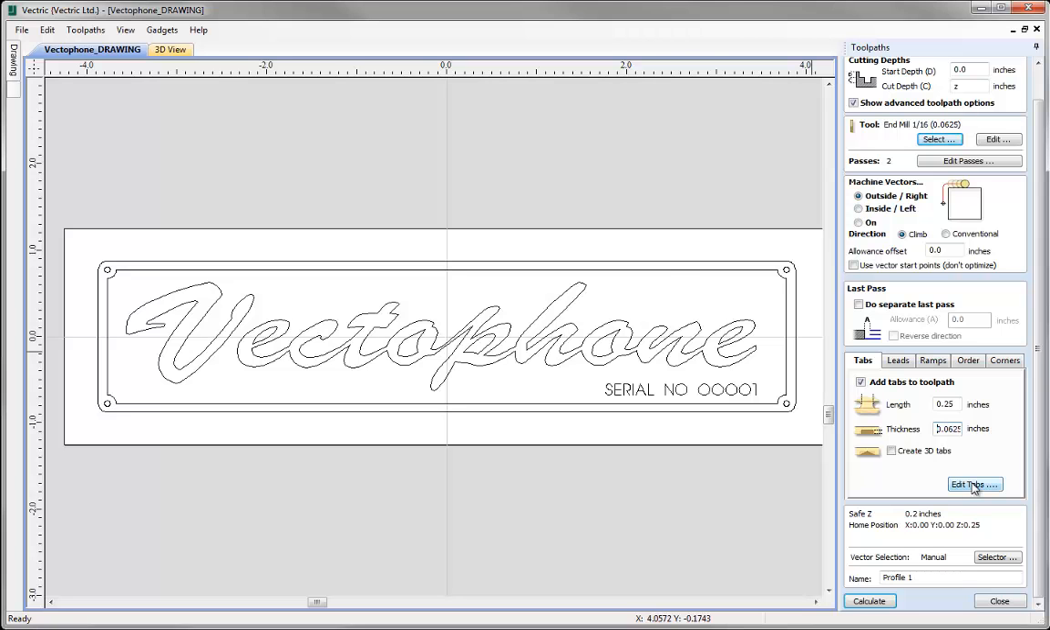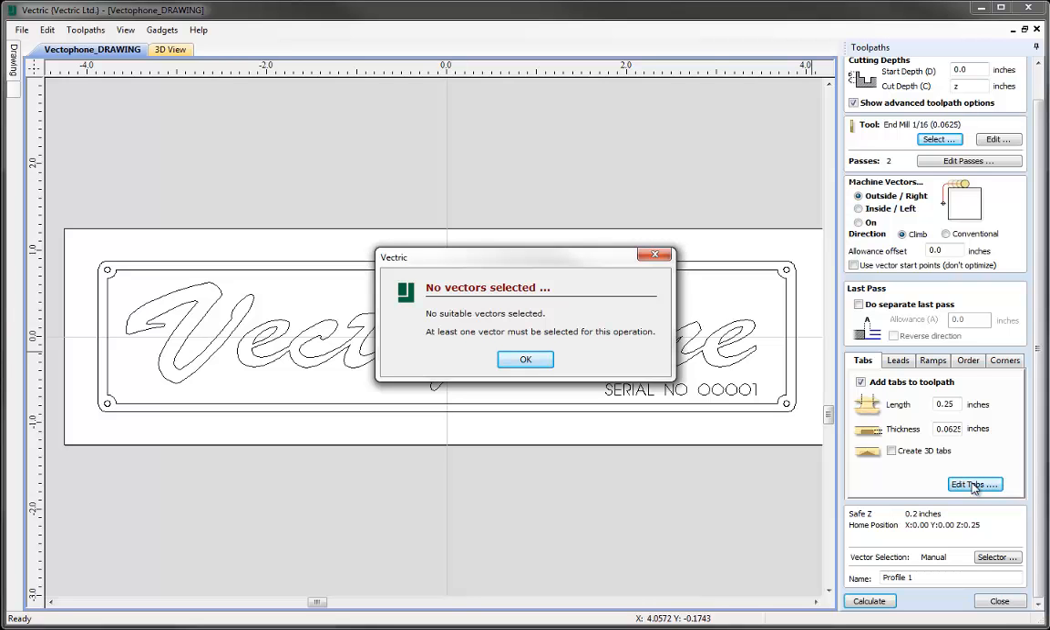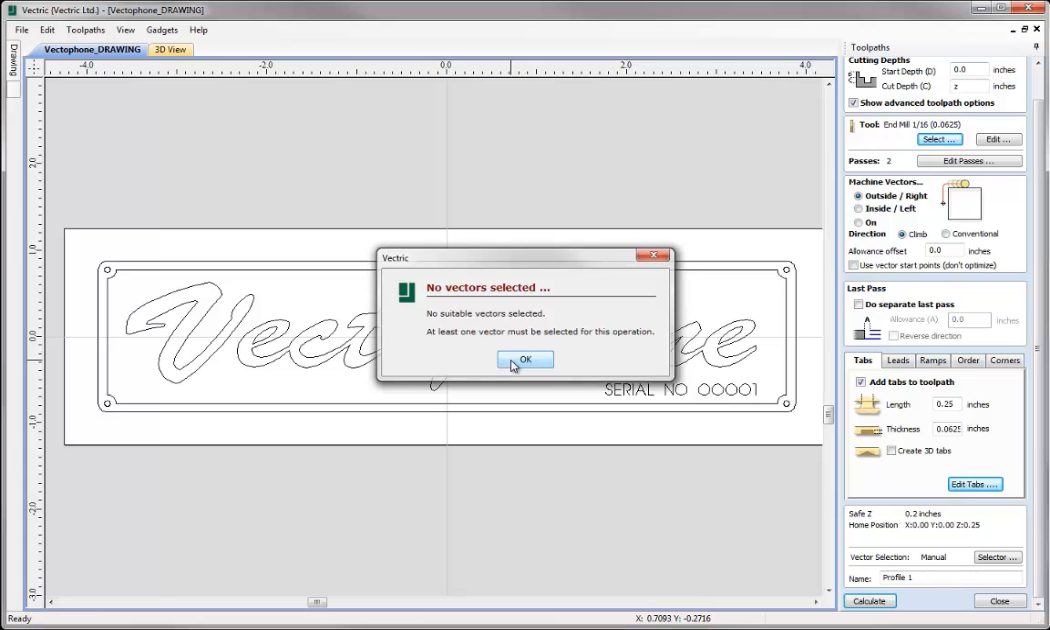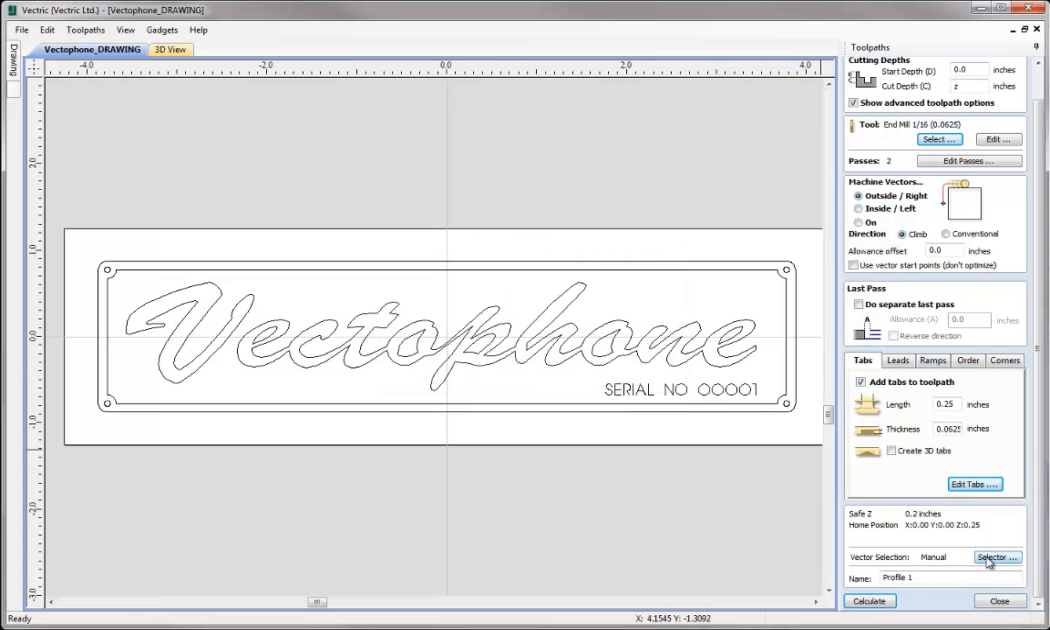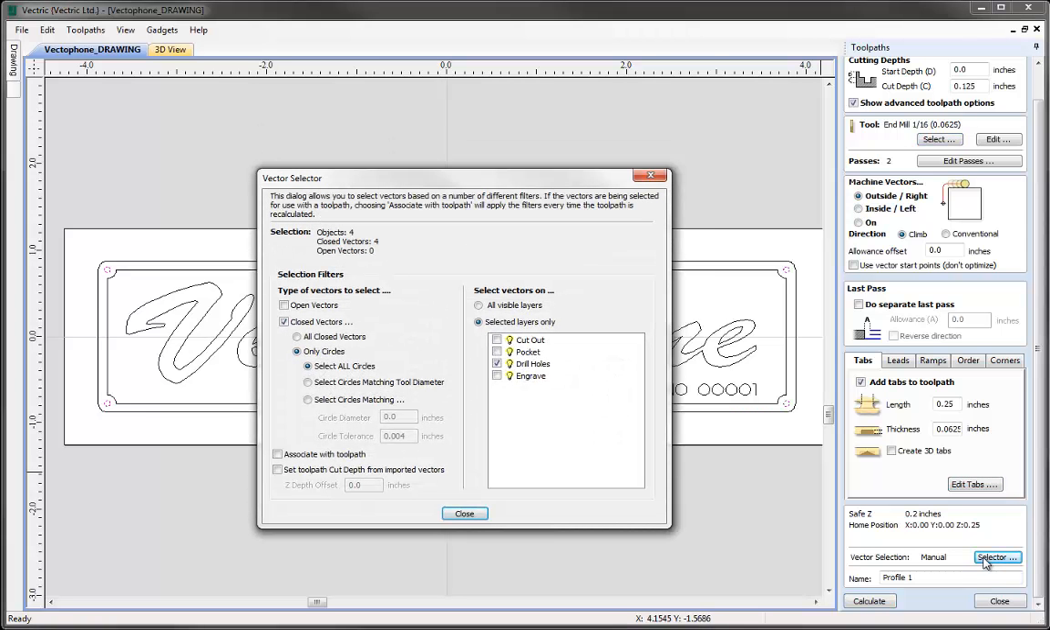And all we need to do is just press edit tabs, and you'll see that we'll get an error message. Now this is because we don't actually have any vector selected at the moment. So what we need to do first is actually select our vectors. So if you just press OK on the error message, then go down to the vector selection, and then press the selector button, and then let's select our vectors.